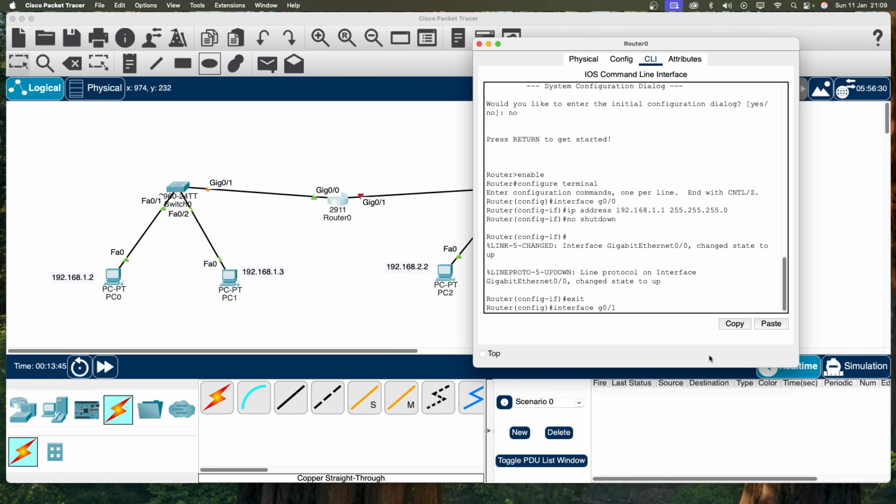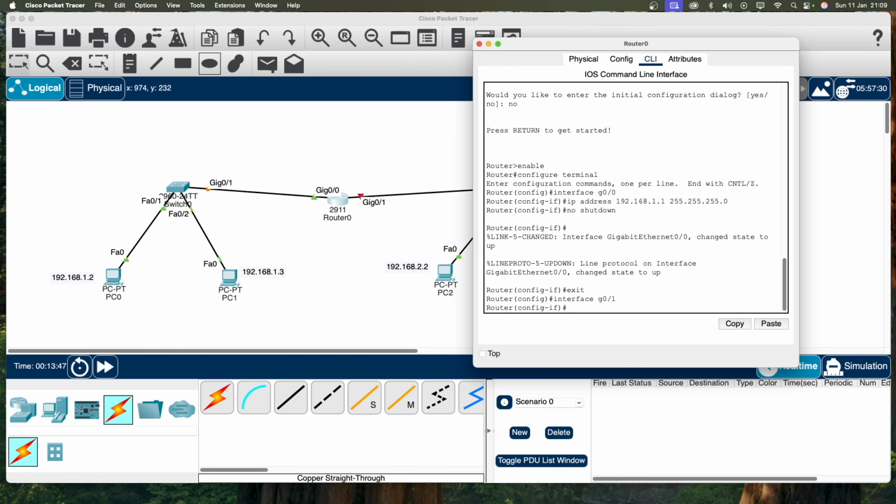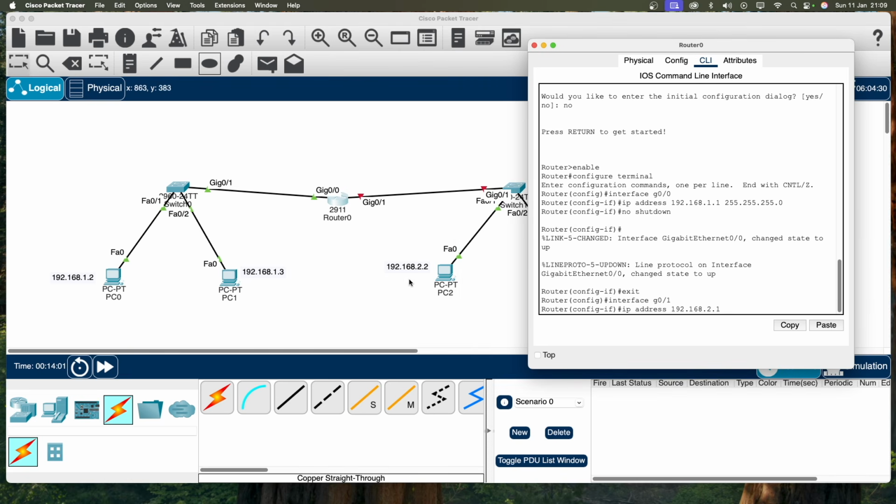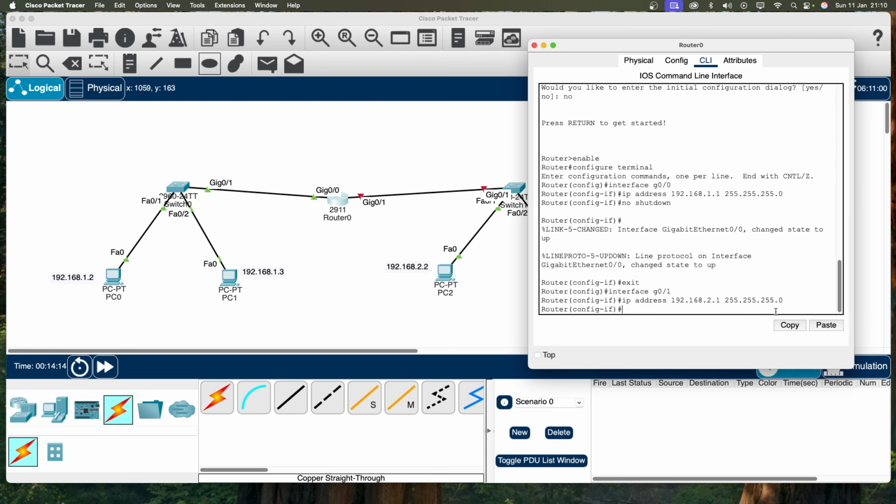G0/1 this time. Click enter. Now we're in the configuration mode of the interface. Then we will give it an IP address 192.168.2.1, the one that we left open. So it's on the same network as the PCs, but we started from 2 here because we wanted to give the router 1. Yeah, and you have to type in the subnet mask, the classic subnet mask, enter.